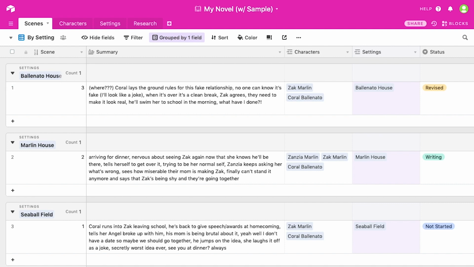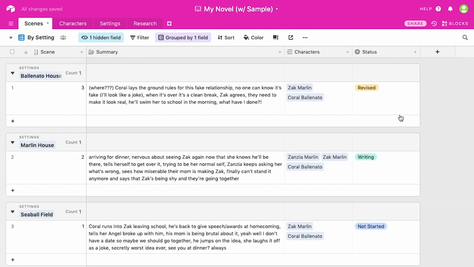And because they're grouped by settings here, you don't really need to see this settings field over here. So you can choose hide field and hide the settings so it cleans up your view. Okay, so we're going to do one more final piece of magic, which is kind of amazing.